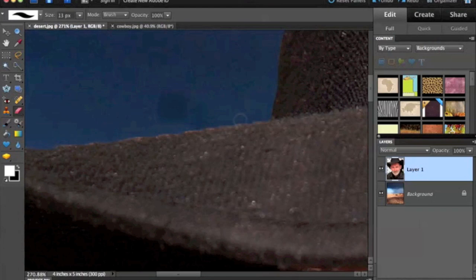So that is really the final touches to taking an object, cutting it out, and placing it into a different background. If you have any questions, just let me know. Thanks for watching.